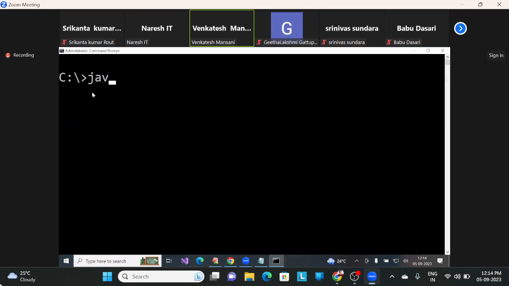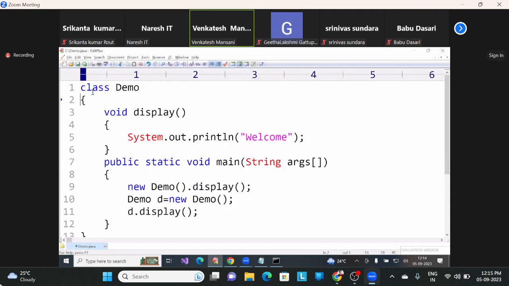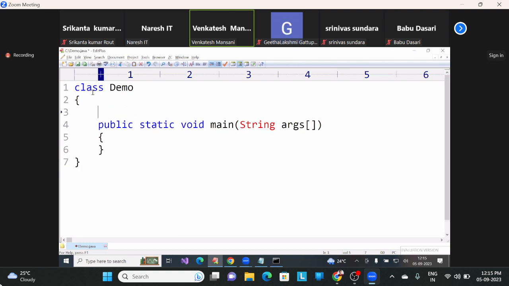Now, four categories of methods you studied. Compilation, execution. Okay, four categories of methods you have seen. I'll ask some questions, give me the answer. Suppose return type boolean, method name fun, which takes boolean a, boolean b. Which category method? First category. What is the category name? With arguments with return value.